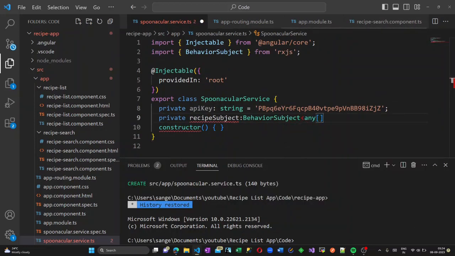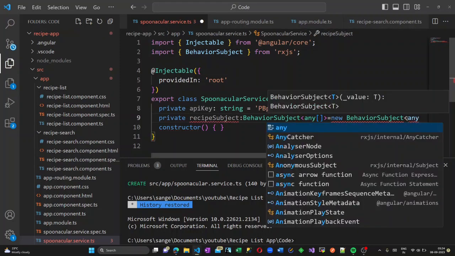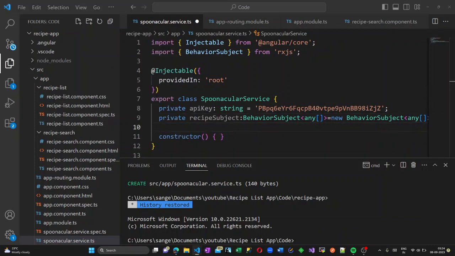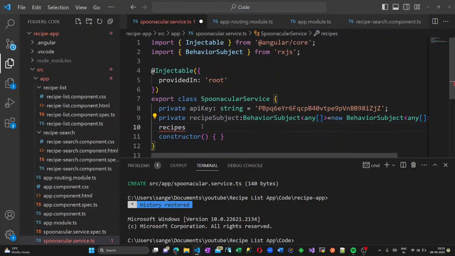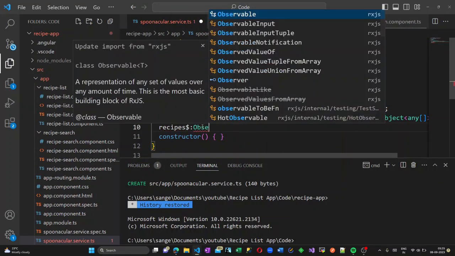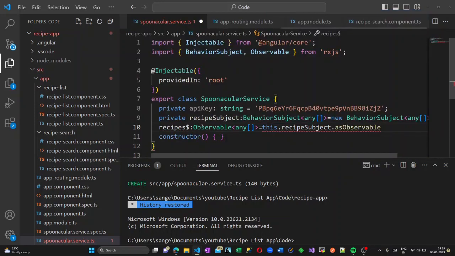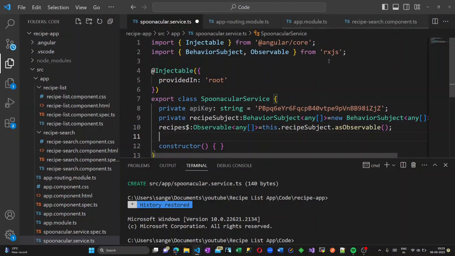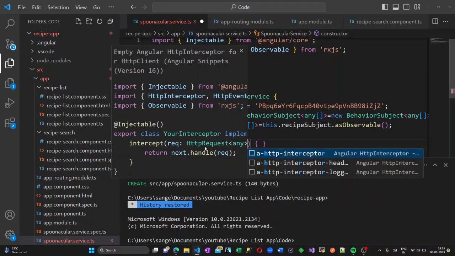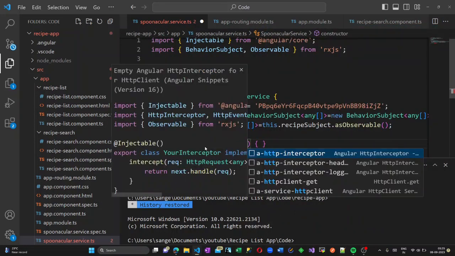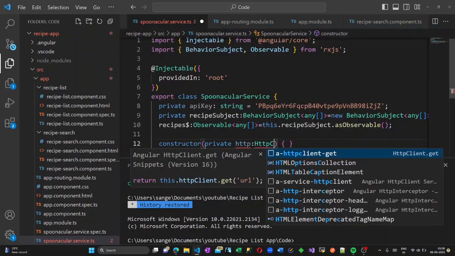In the Spoonacular service, I'm first declaring my API key. The API key is the one which we get when we register on the Spoonacular API website. And I'm creating a recipe subject as well. Now creating the recipe query as an observable. Go to the Spoonacular service class, and inside the constructor I'm calling my HTTP client.